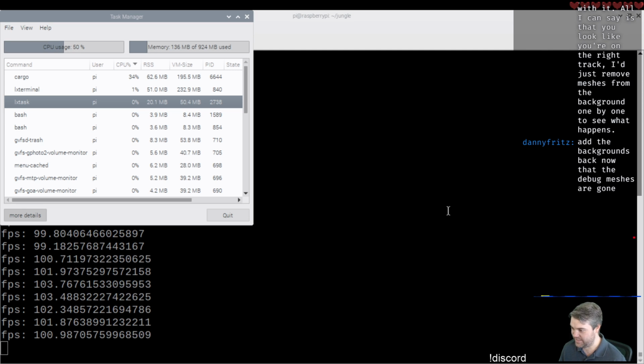Just remove meshes from the background one by one to see what happens. The background's back now and the debug meshes are gone. Yeah, I think that's a really good idea.